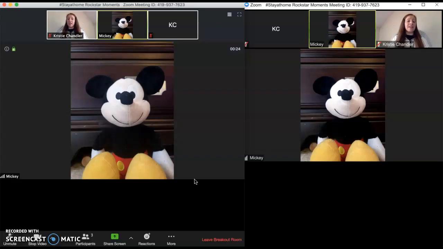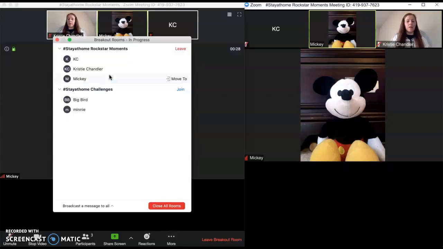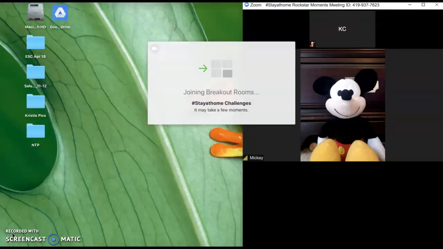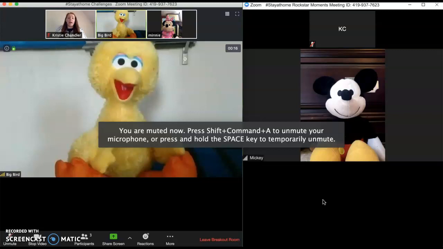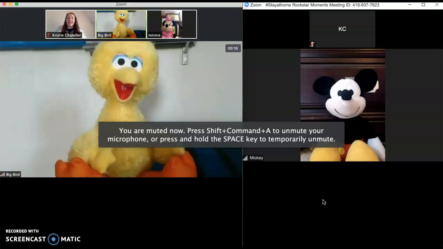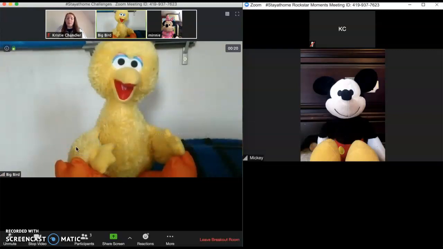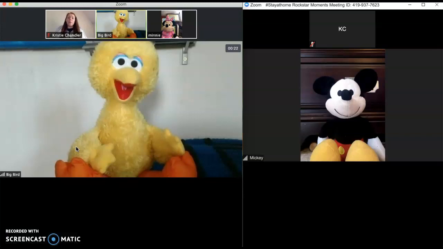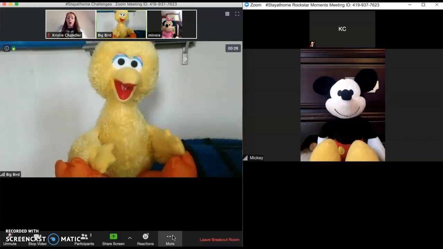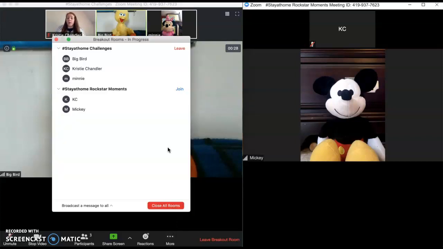When I'm finished here and I'd like to pop into the other room, I simply need to go to More, Breakout Rooms, and I can join the room that is working on the stay-at-home challenges. So as you can see from the right-hand screen, I've left Casey and Mickey's room, and now I'm with Big Bird and Minnie. So when we're ready to come back together and discuss everything, all we have to do is go to More, Breakout Rooms and click Close Rooms again.